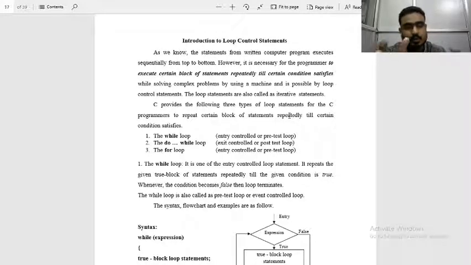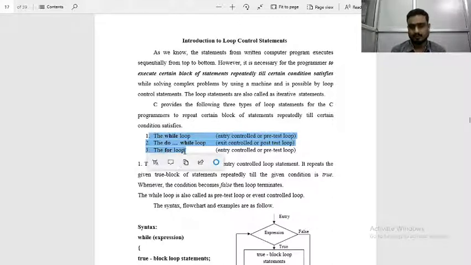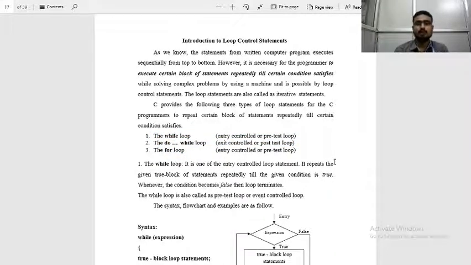Okay, so what is a loop? We are going to discuss in detail. There are mainly three types of loop available in C. The first one is the while loop, then the do while loop, and the for loop. Let's see one by one.